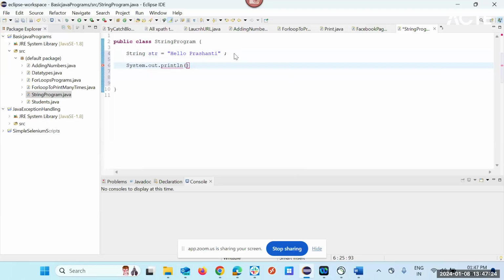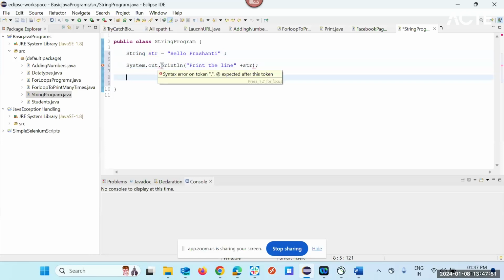This is a method, and we want to print Hello plus str. Now we have created it, but we are getting an error here. System.out.println, syntax error expected. Let me remove this. Let's see.